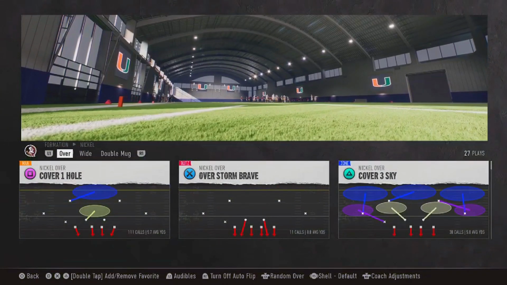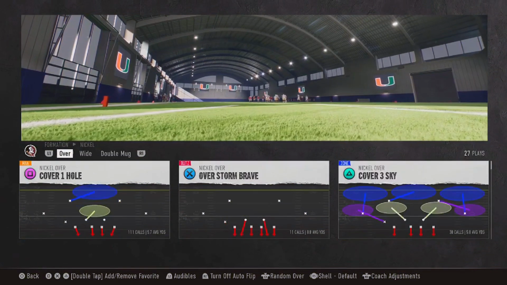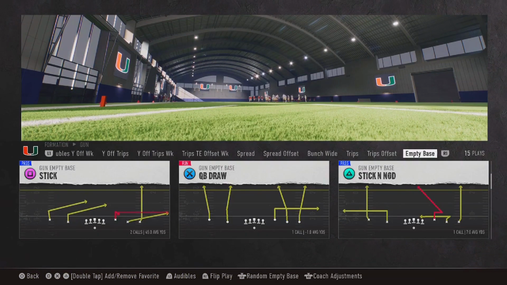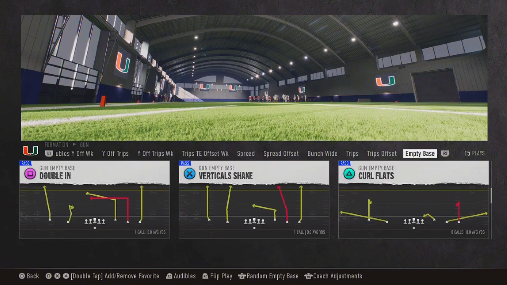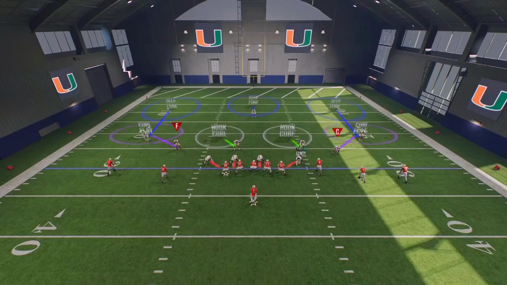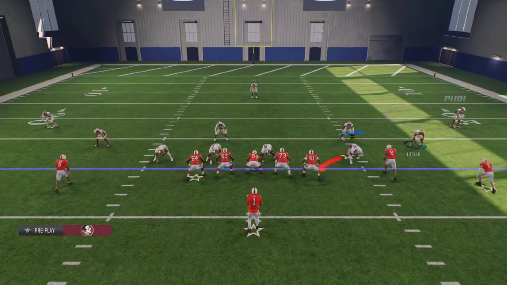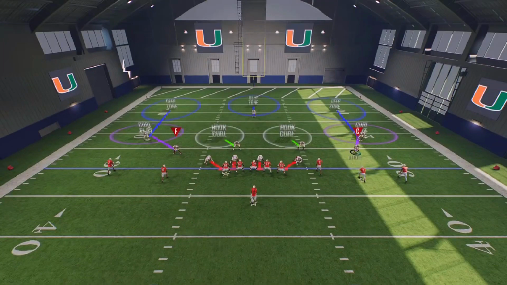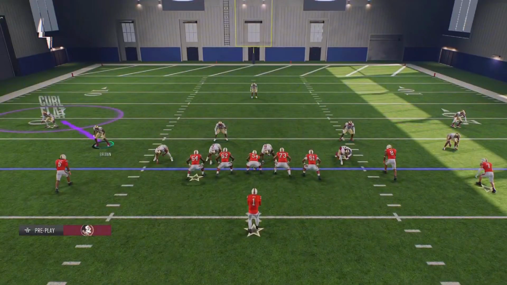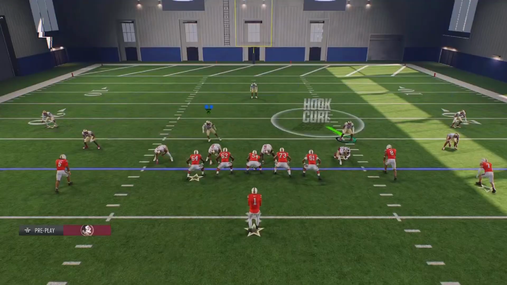So we're going to go ahead and pick a play here. We're going to pick a normal cover 3 sky, and we're going to pick a random play for our offense too. Actually, no, what we're going to do is pick double in. As you can see, we're in a cover 3 here. This slot DB doesn't follow the slot receiver. This guy stays in his zone. This guy stays in his zone. Same with this linebacker, okay?